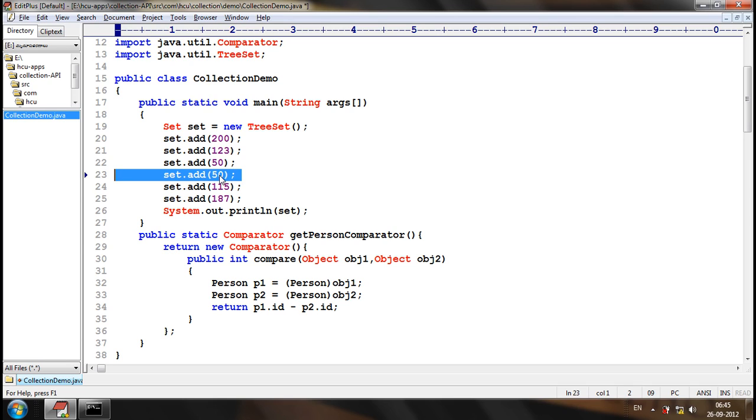Now, before comparing the elements, first duplicate elimination happens. If we are trying to add a new element to a tree set, first the tree set will verify whether the element is a duplicate or not. If the element is a duplicate, first the duplicate elimination will be done, and then sorting will happen. Duplicate check and duplicate elimination will be done, and only then sorting. If it is not a duplicate, then the element will be compared against the remaining previous elements.